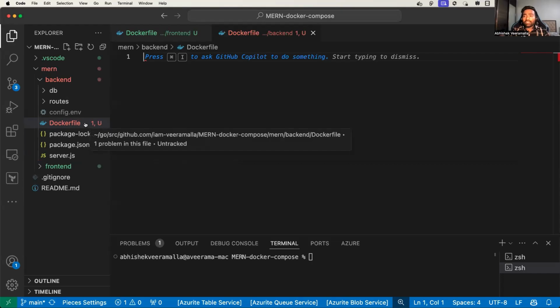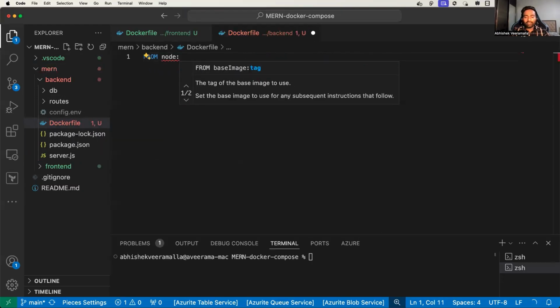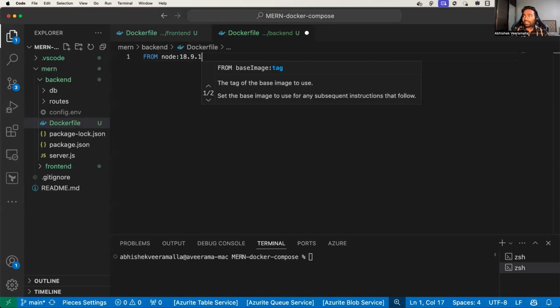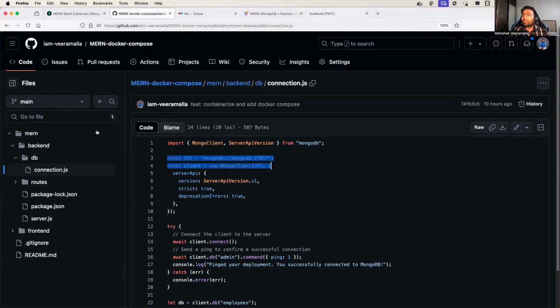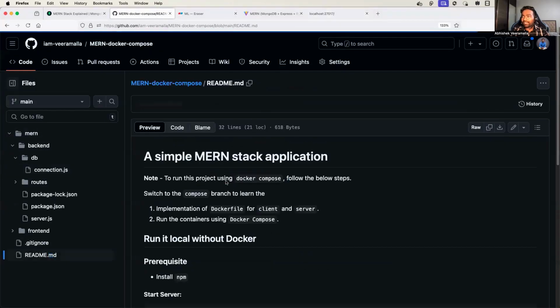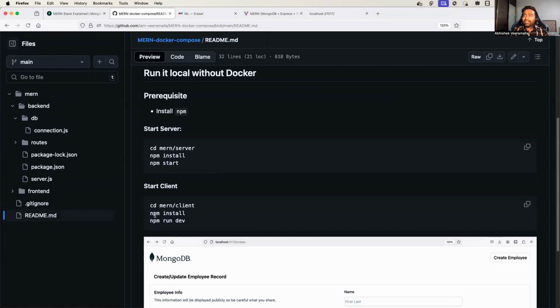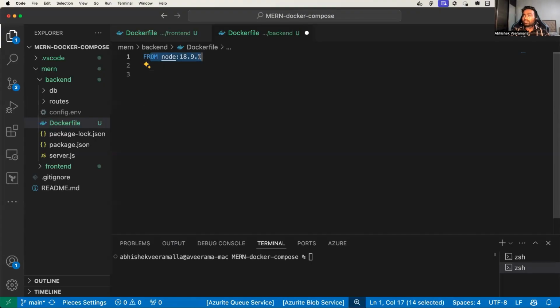Because all of them belong to the JavaScript family, the front-end Docker file and back-end Docker file might look very, very similar. From Node 18.9.1, which I used for the front end as well, because at the end of the day, this is also built using NPM. That's the advantage of MERN stack. It is very, very simple. If you go to the README file, for the client, we are running npm install and npm run dev. And similarly, for the backend as well, we are running npm install and the command has changed, that is npm start. Cool. So this is done.